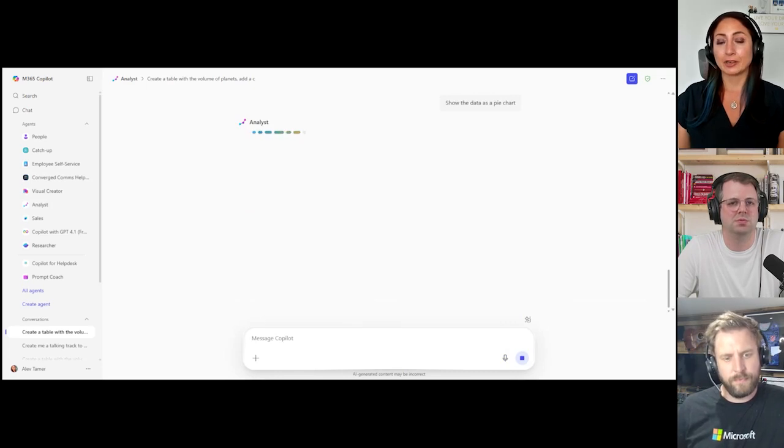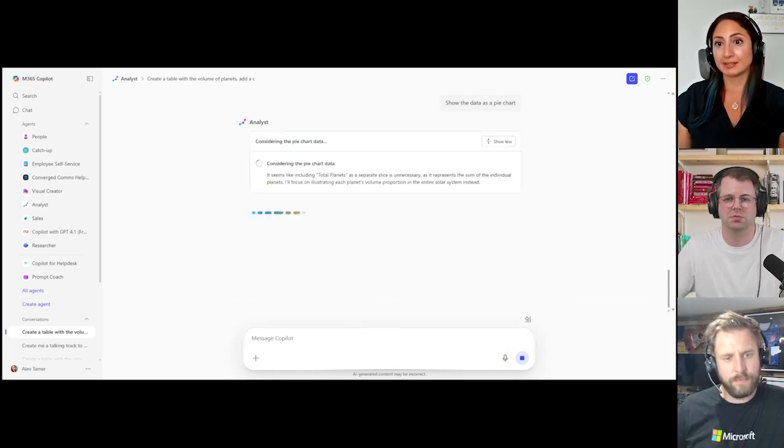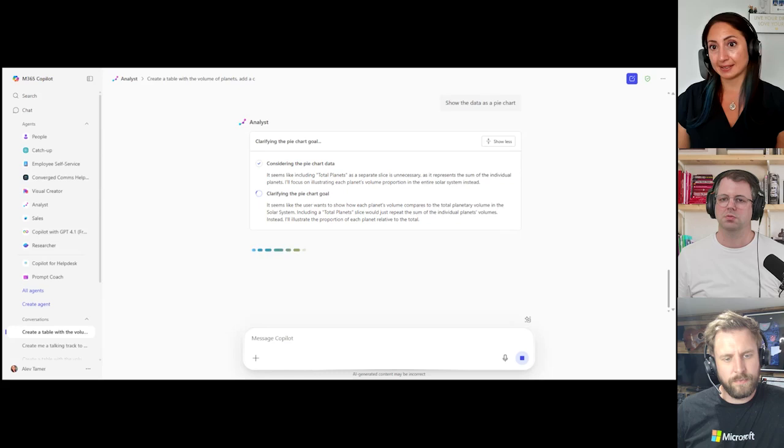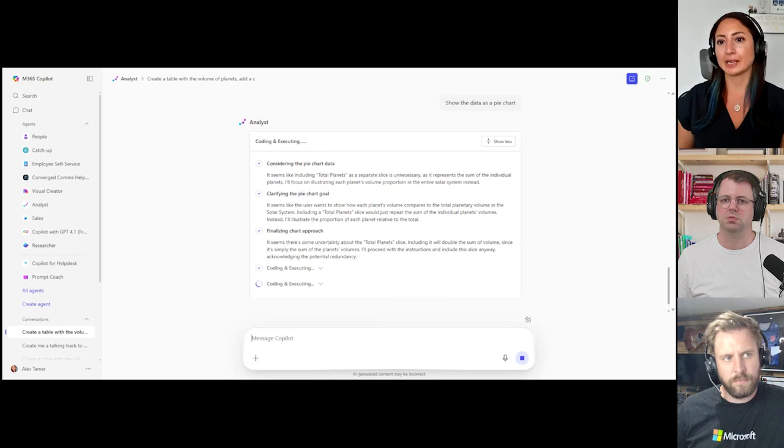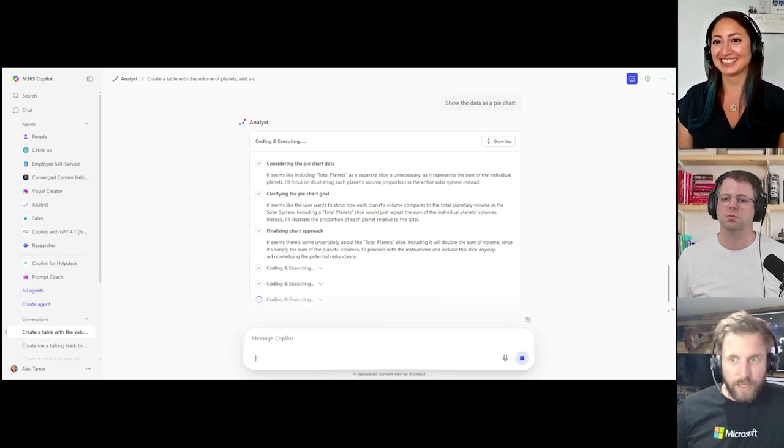So if you are working on an Excel spreadsheet, it's better to use Copilot in Excel. But if you're planning to work on different kinds of data sets, or multiple Excel spreadsheets, I think Analyst might be better to use. But I'll let Chris... No, I completely agree.